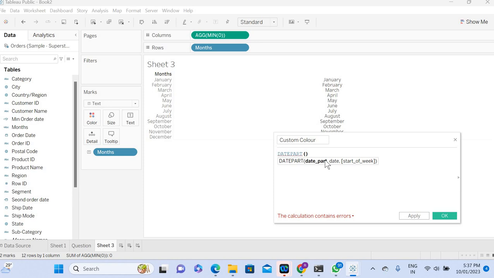In the DATEPART, you specify the same text: here we are looking for month, and then the current field, the order date only. If the order date is in, so in case it is 1, 3, 5, 7, these are the odd numbers only, right? So let me specify 1, comma, 3, comma, 5, comma, 7, comma, 9, comma, 11.